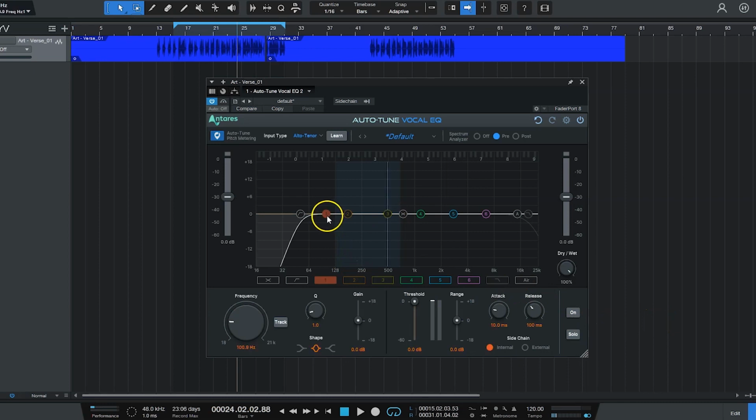So let's go ahead and get this vocal sounding good with this Antares Vocal EQ.